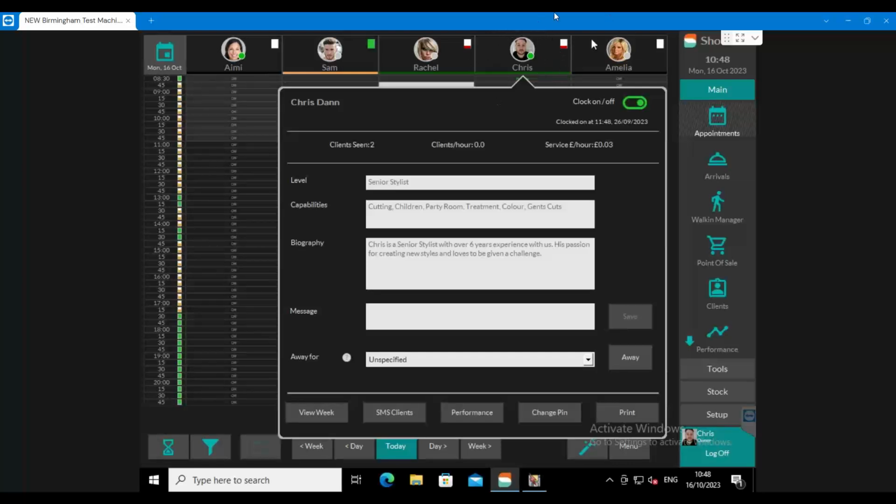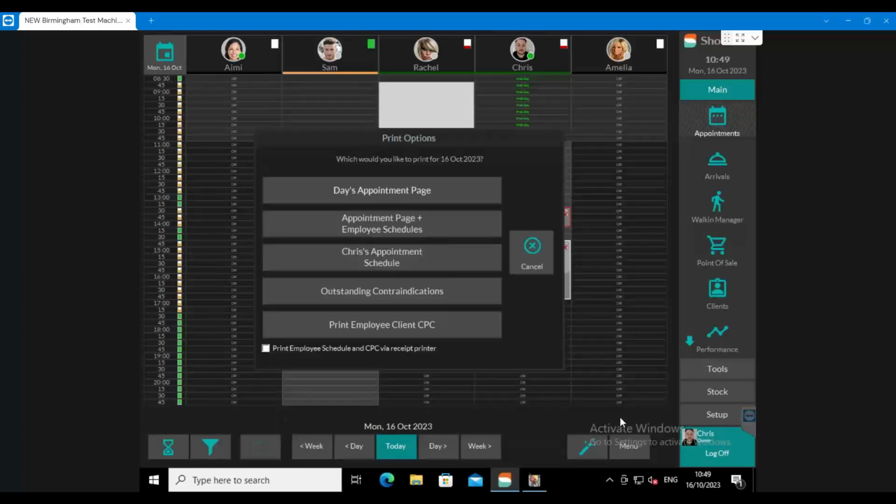So at the top of our screen, we should be clicking on our employee profile, and this will expand all of this information just here. So the first thing we should be looking at is clicking onto print. Now what we can do here, we can print our day's appointment page, or down the bottom, I would be printing out print employee client CPC, which will print out our day sheet for that employee, but it will also print out the client's profile, any history they've previously had. So it's a great way to also get those color notes. So at the beginning of the day, as a manager, I would be getting all of these CPCs printed out.